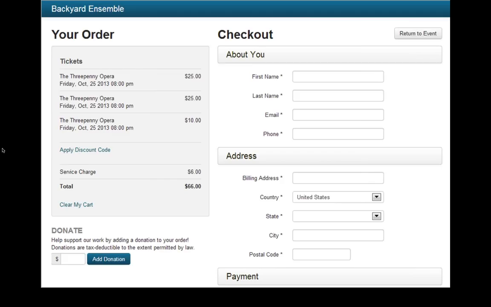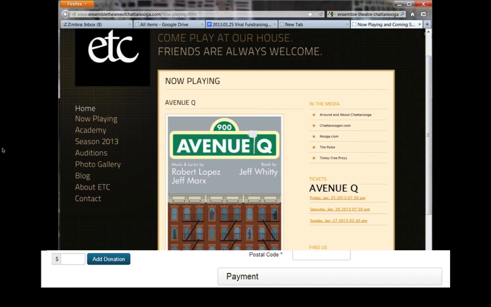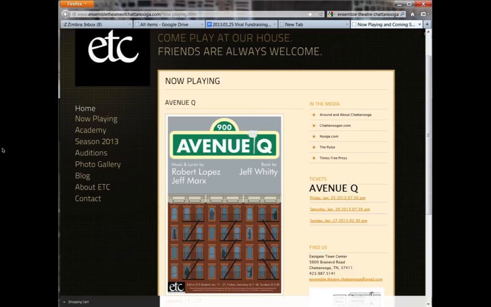When a fan adds tickets to the cart, they get taken to a checkout page. They'll have a summary of the order on the left-hand side, and then they just fill in their payment information and go to checkout. We don't require people to create accounts with Artfully. We want to make sure that it's really as frictionless a process as we can, so we try to eliminate things like having people remember what password they used.